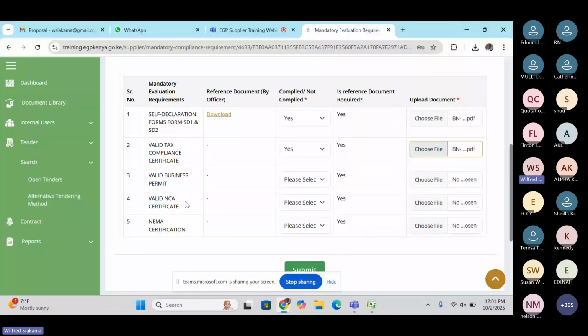Element number 3 is about the valid business permit. Valid business permit, you say yes, but system inataka evidence, a reference document. Select a reference document. We have finished with element number 3. Element number 4, the system wants you to do what? To have a valid NCA. A valid NCA. Choose a file.